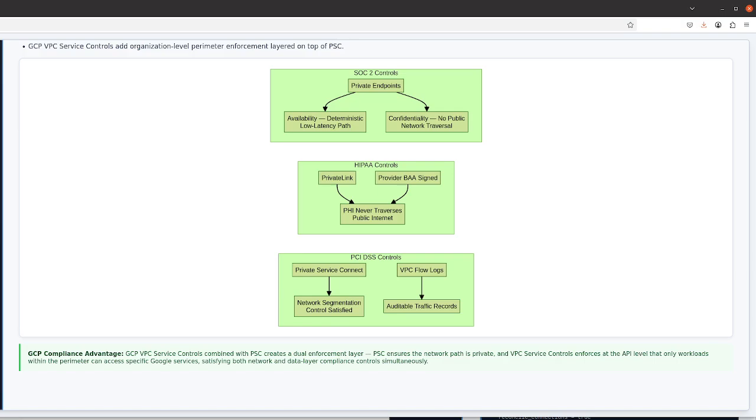Under SOC 2 Type 2 requirements, the availability, confidentiality, and processing integrity of data must be demonstrable over time. Private service connectivity contributes to the availability control by providing a deterministic, low-latency network path without the variability of public internet routing. It contributes to the confidentiality control by ensuring data does not traverse shared public infrastructure where packet-level interception is theoretically possible. The logging requirements under SOC 2 are satisfied by VPC flow logs on all three platforms, which provide time-stamped records of private connectivity flows that auditors can examine.